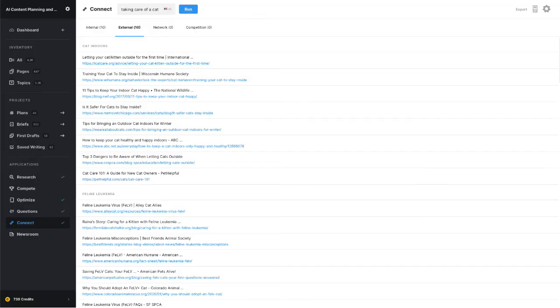Now, let's look at internal and external links. Once you've mapped out the structure and added the questions you want to answer, it's a good idea to add in potential links for each section. Use the Connect application to select from the best candidates.